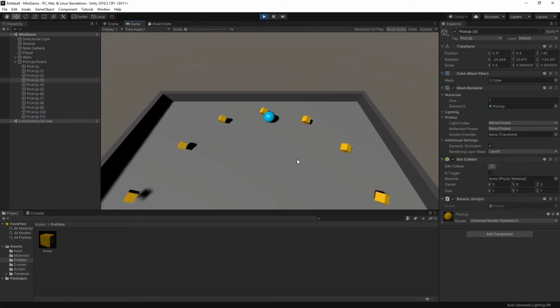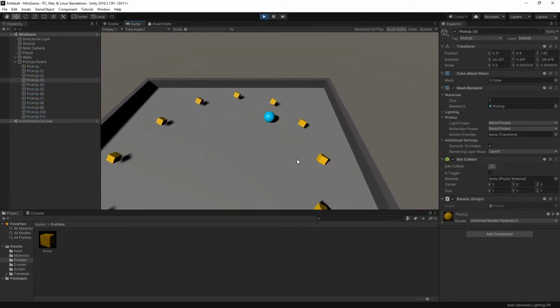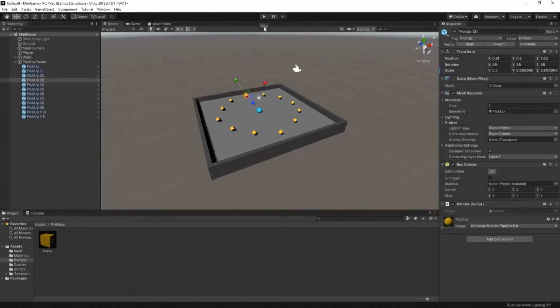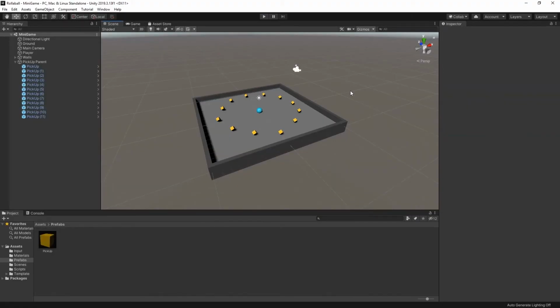So the tag is set correctly, but the sphere is still bouncing off the pickup cubes, just like we were bouncing off the walls. In the next video, you'll explore why this is happening and fix it.